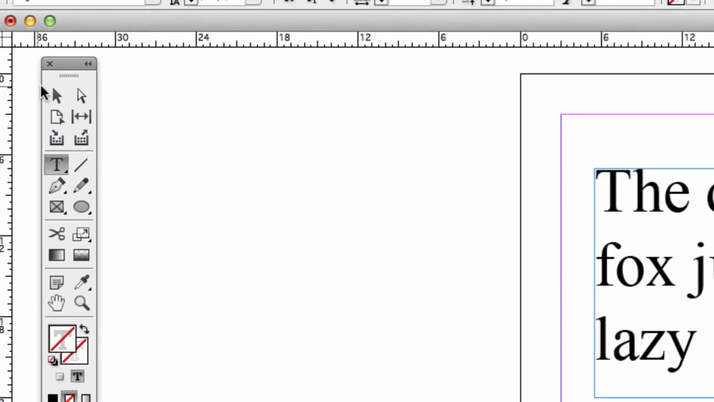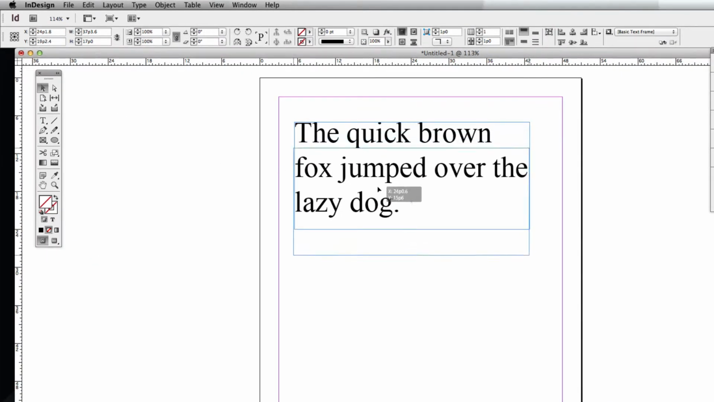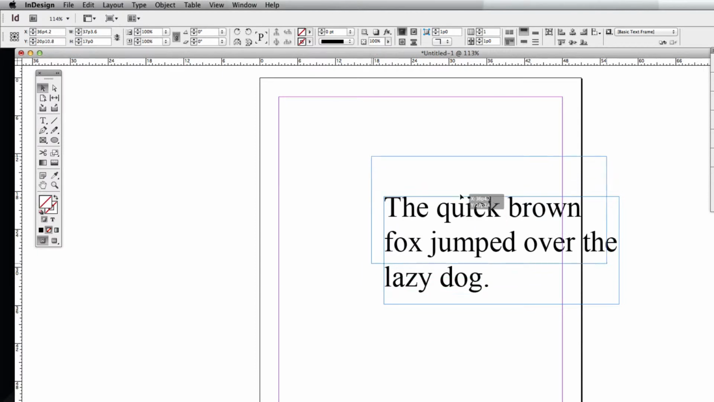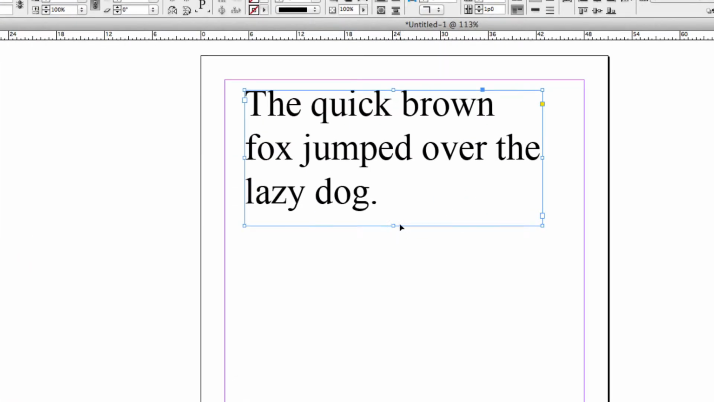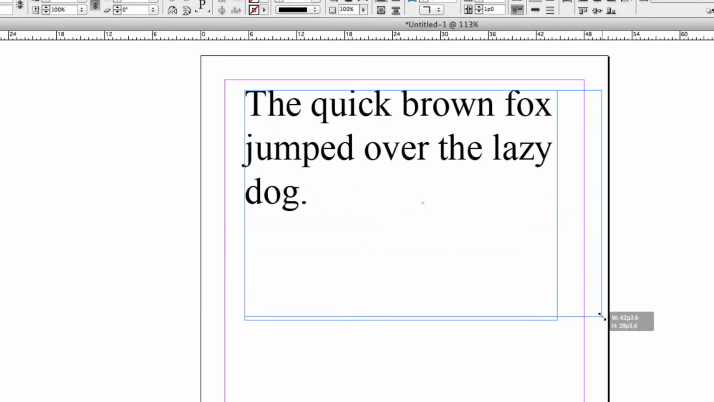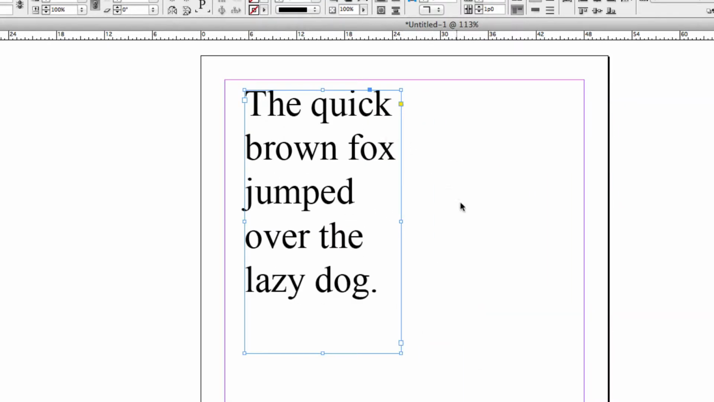Choose your selection tool, the black arrow, and with this, I can move my text box around and place it exactly where I need it to be, or I can click on the little white dots located on the edges and the corners of my text box. And when I click and drag, I can change the size of that box. So if I need more room, if I need it to fill in a specific space or to cover a specific space, I can click and drag and redefine the size of that box.